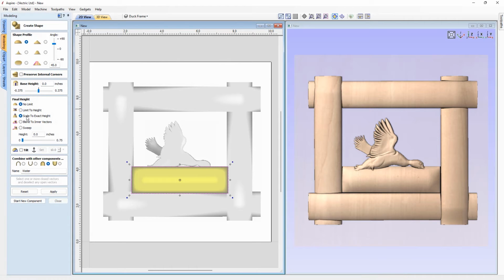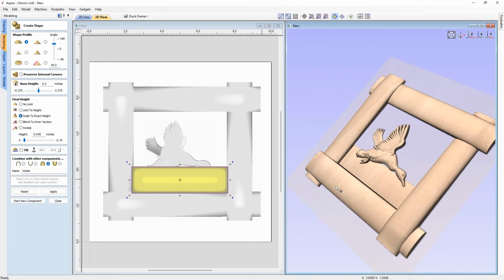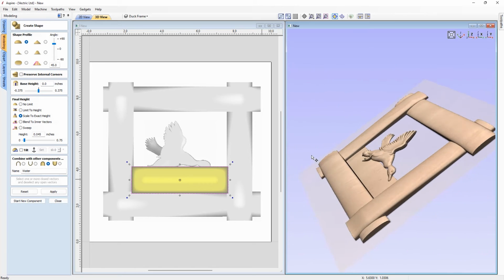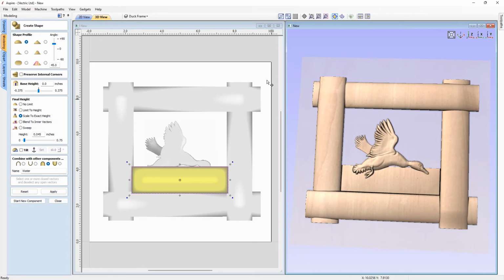So we'll use the scale to exact height option here, whereby we can input a height. You can see the result of that there, and that's not too bad. Okay, so it's got a nice flat shape. That looks all right, to be fair. So we'll go with that, and then we'll go ahead and press apply.